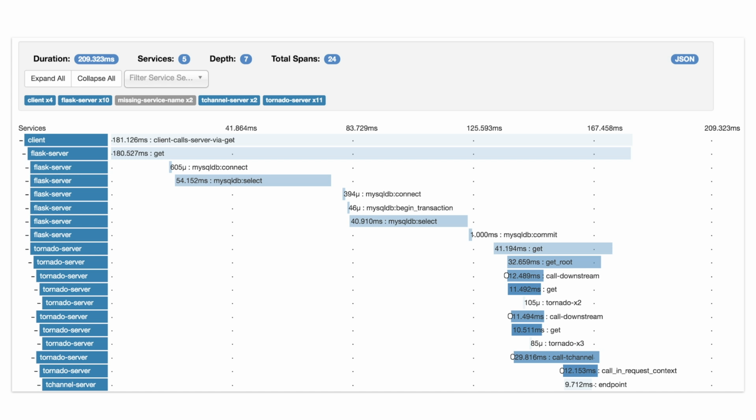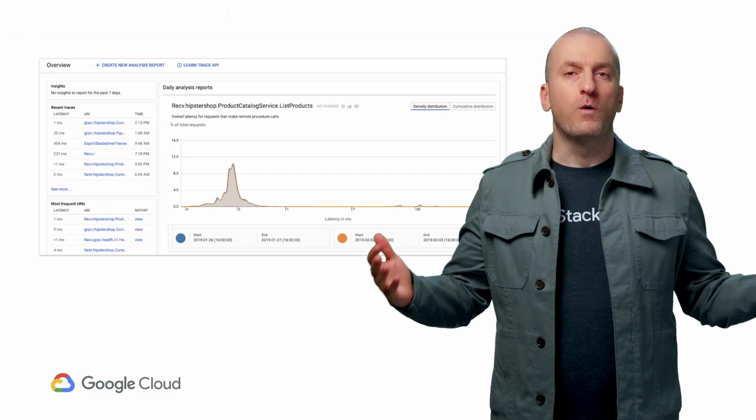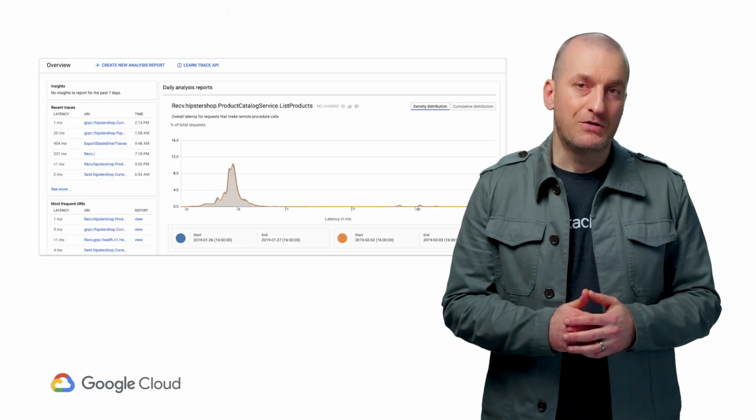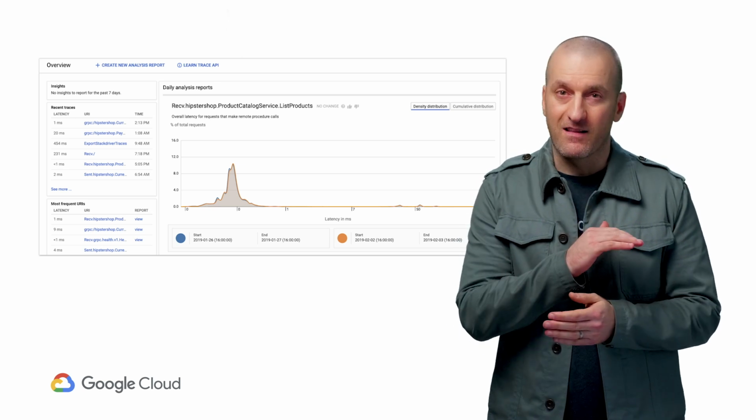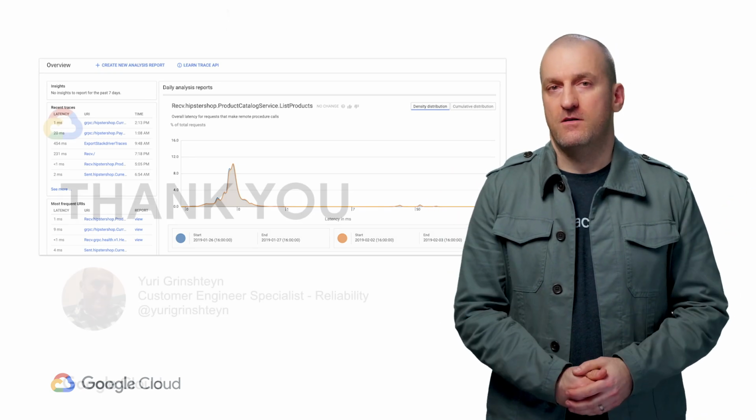It's based on the Dapper research paper that Google published back in 2010, and Google still uses the Dapper framework internally. No matter which instrumentation option you choose, you can use Stackdriver as the backend. It's great to have a consistent way of analyzing tracing no matter where it comes from.